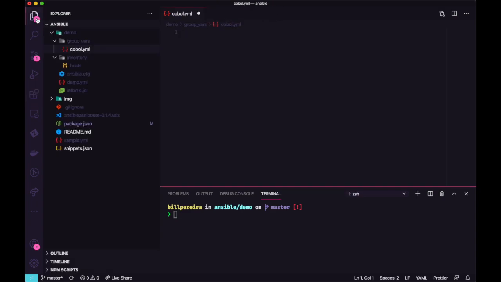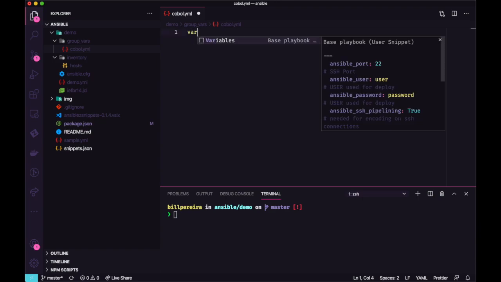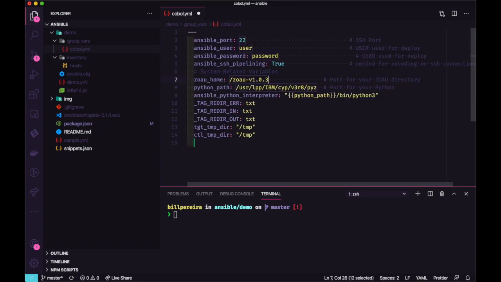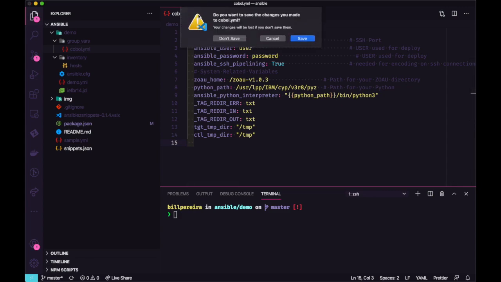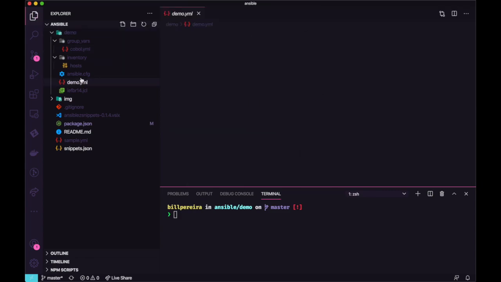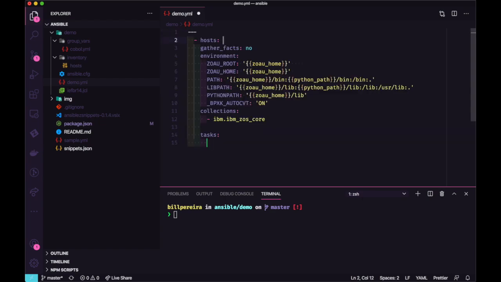If you are in a variables file, you can just type for and you're gonna have all the variables that I'm using on the playbooks. So I will just close it and let's go to the demo. Just start typing base and you're gonna see a base header for your playbook.